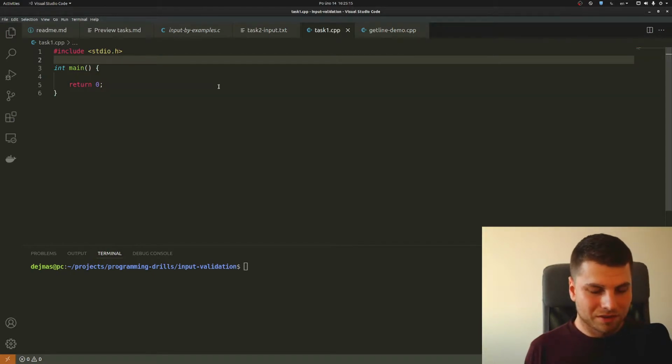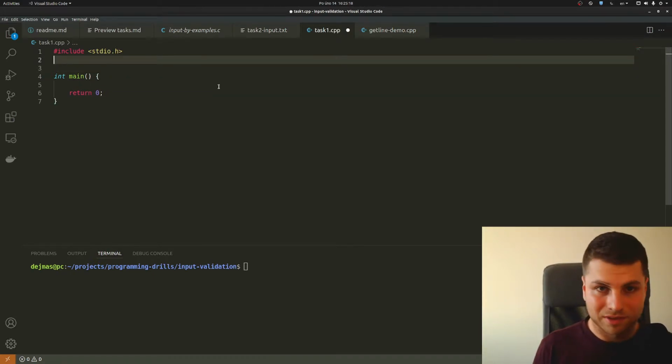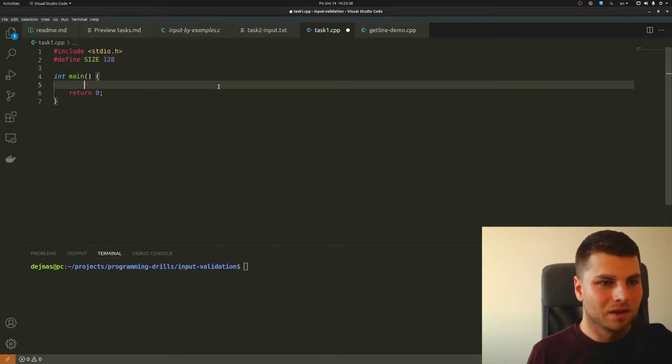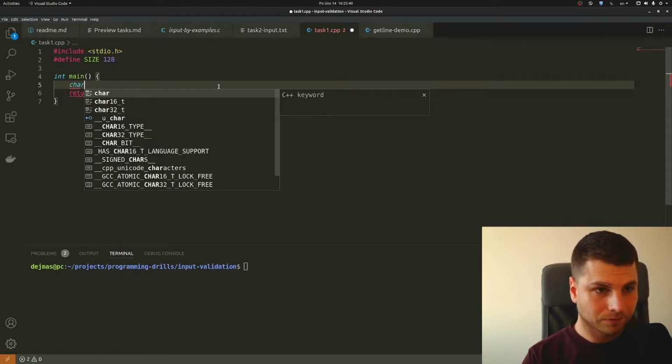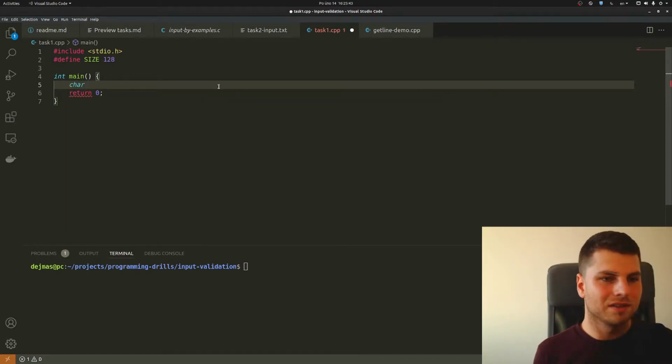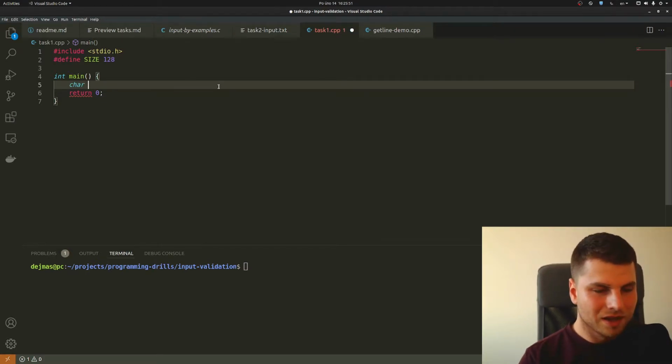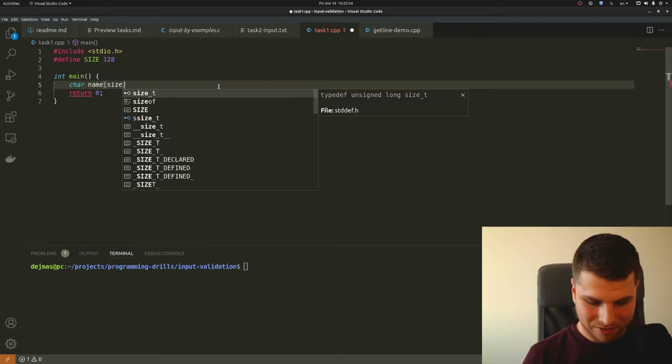So we have the information that the input size of the name and surname is limited to 128, right? So let's define SIZE 128, and let's do buffers. And buffers we need a bit longer than the size, right? Because we need a character to terminate it. So let's do name with size 128 plus 1.